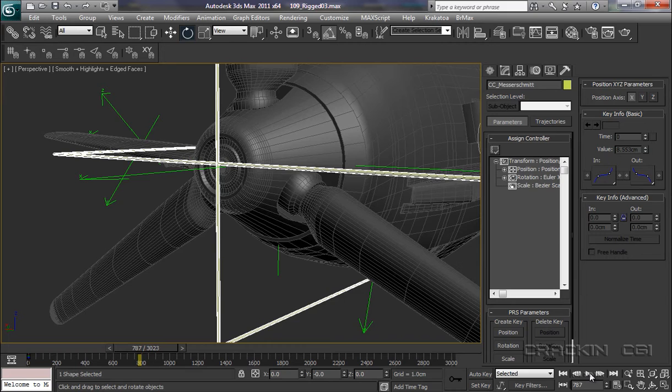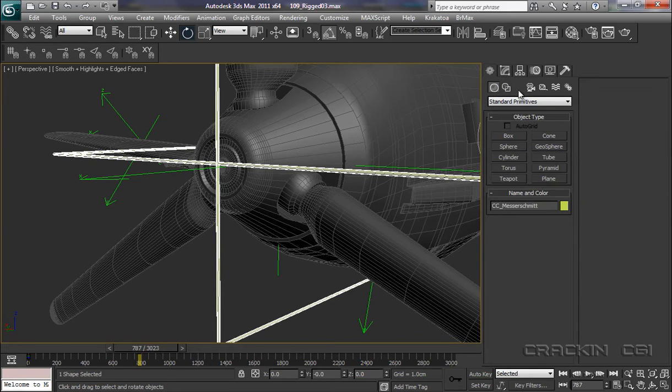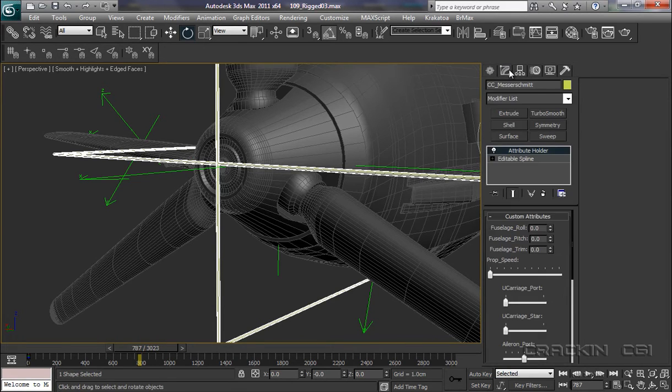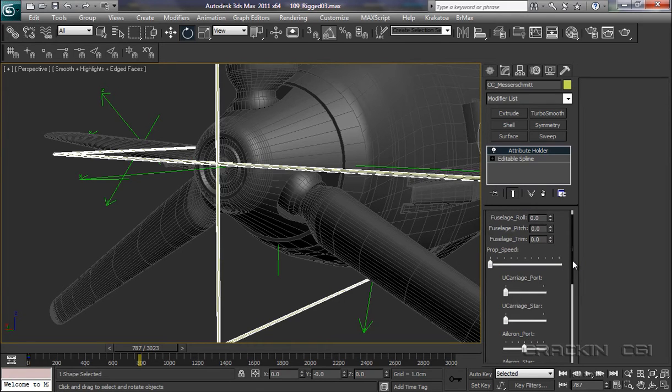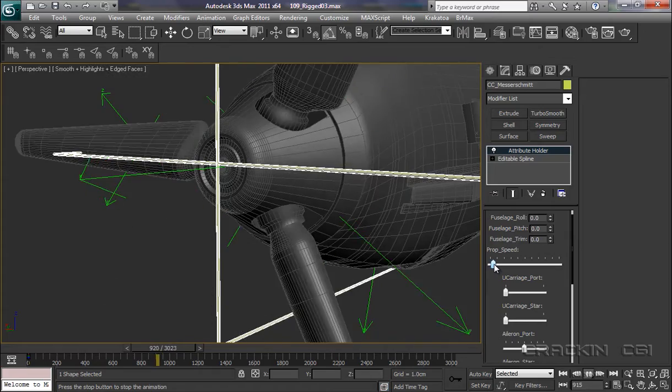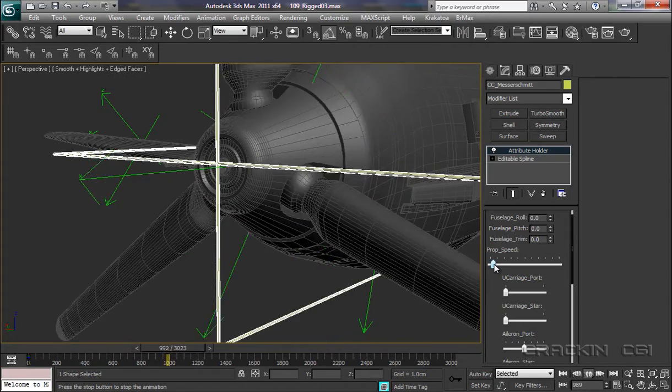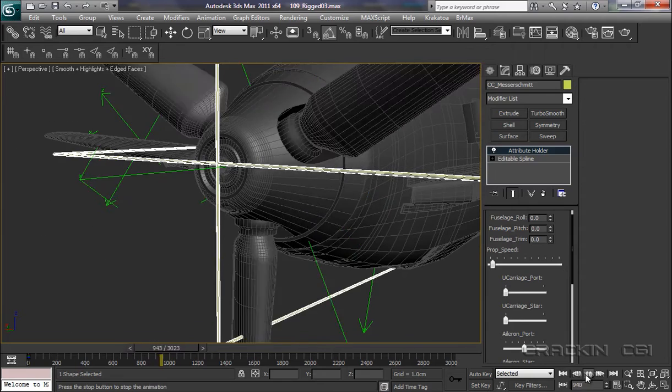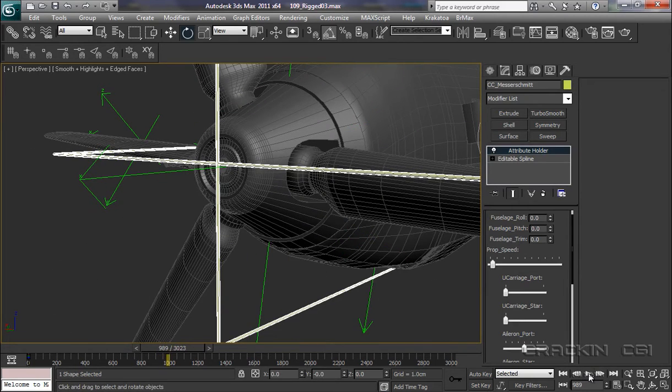Let's just stop that. Okay, now, let's come out of that. In fact, let's go into modify, and as we can see, our prop speed is set to 0, and that's why it wasn't rotating. But let's set it rotating now. It's not doing anything. What if we increase this? There we go. Okay, let's just stop this for a moment now.